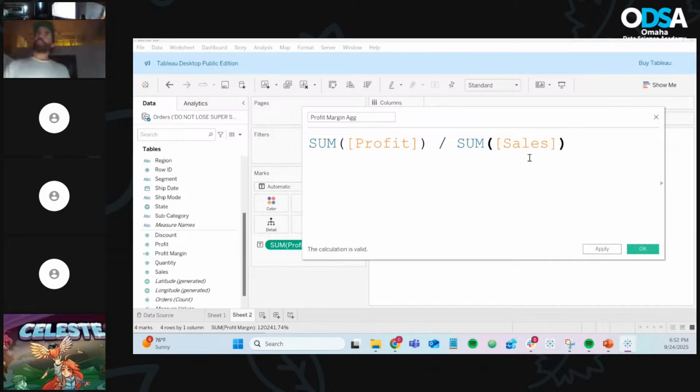So everyone make sure your sales and your profit are in orange and have the brackets around them. Your aggregate field sum should be in blue. Again, as long as you have it typed with your parentheses, it actually doesn't matter if it's all caps or anything like that. But you'll want to make sure that you have your first parentheses right after sum and your second parentheses right after this. Again, if all systems are go, you should get this calculation is valid. And we create that.